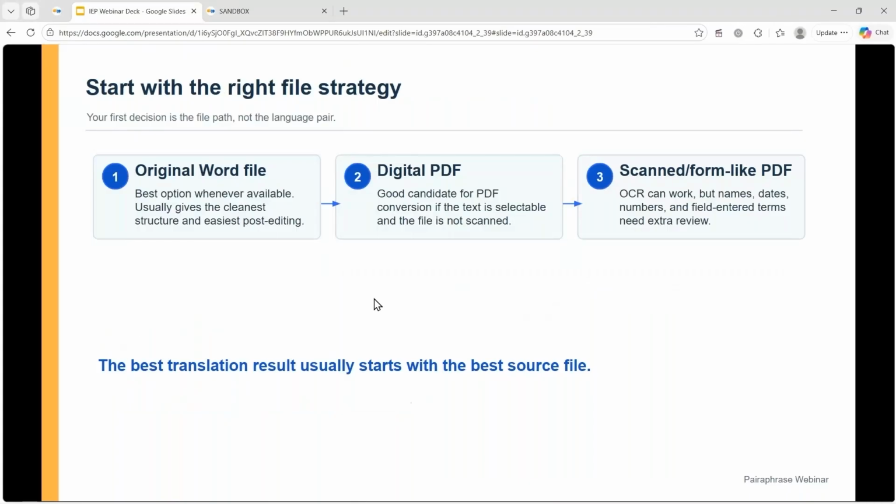To start with, it is important to know that we are dealing with specific files, so we have to pay attention to the file path more than to the language pair. If we are lucky enough to have the original Word file at hand, it is always preferable to work with it. On the other hand, if we have digital PDFs, those are also good candidates for conversion if the text is selectable and the file is not scanned.